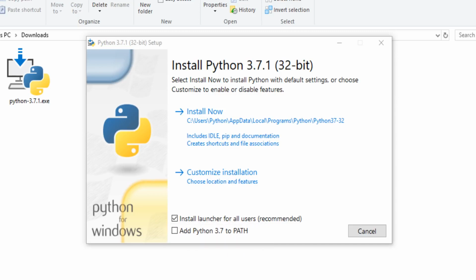For the time being, I'm leaving the second option, which is Add Python 3.7 to path, unchecked, because I will add Python directly to the environment variable manually at the end of this video. But if you don't want so much hassle, then check this checkbox here.